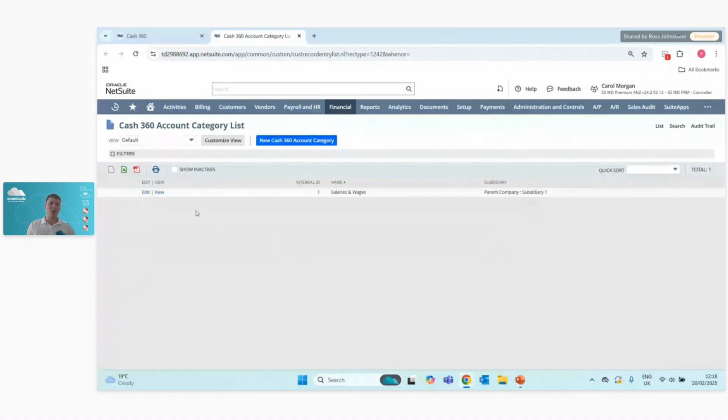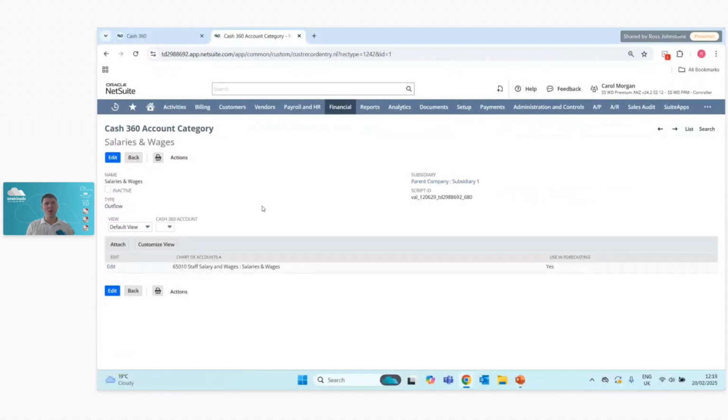In this demo account, we've got an example being the salaries and wages. From here, we can name this account category. We can select the type, whether it's an outflow or inflow, and then we can select the account codes that we are wanting to group together as this account category.